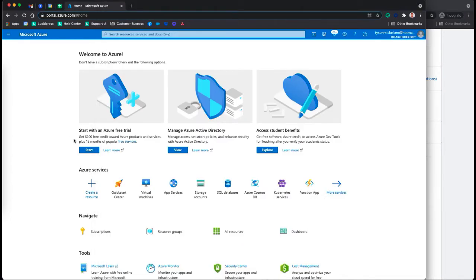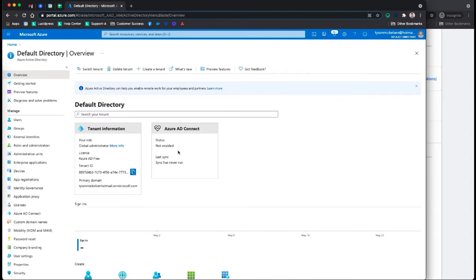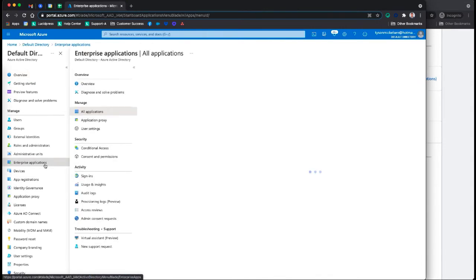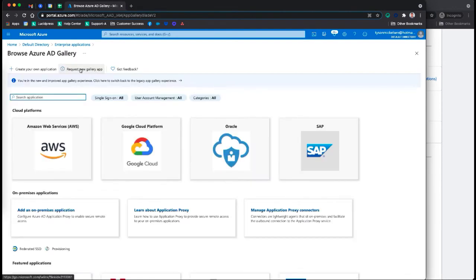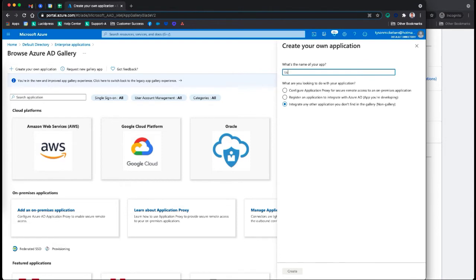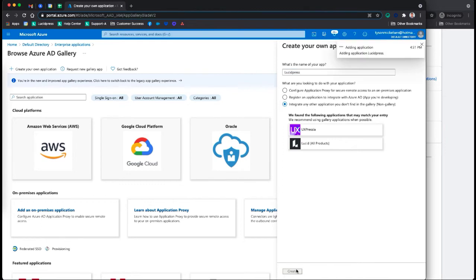Log into Azure and go to the section where you can manage your Azure Active Directory. Then click on Enterprise Applications. Click New Application. Currently, we do not have an existing application, so you'll click Create Your Own Application on the top left. Type in Lucidpress. You'll notice we don't have an existing application. Click Create, and this will take a couple of minutes.